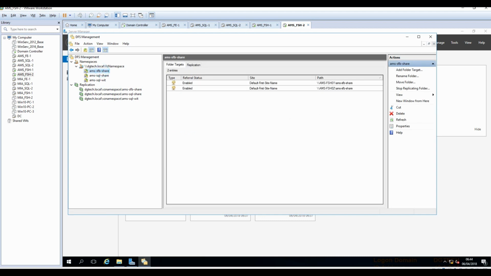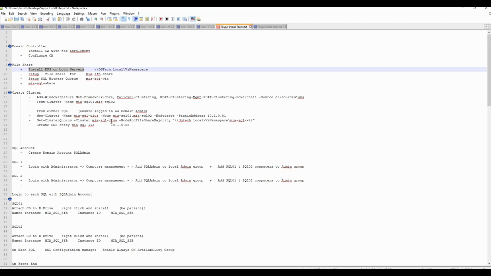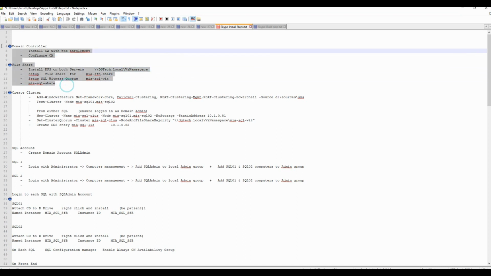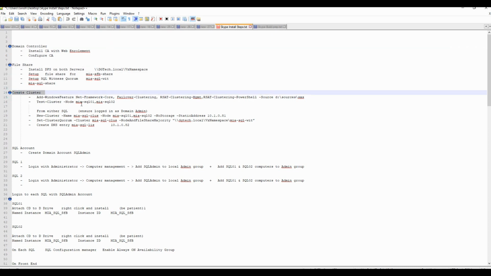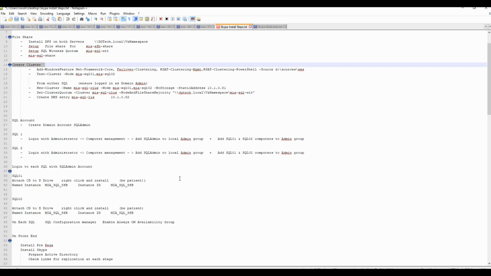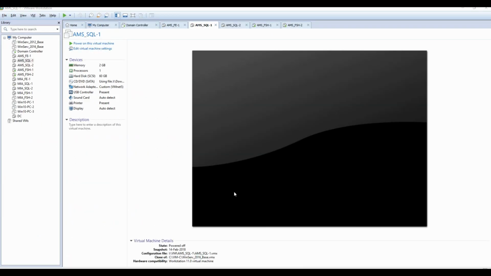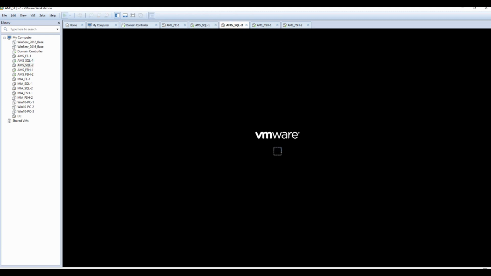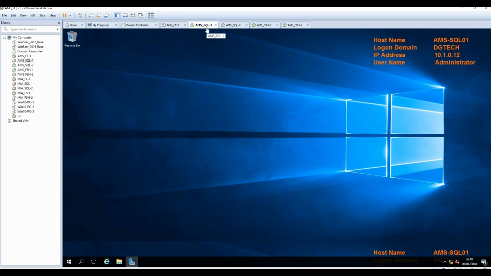Okay, so that's all DFS. So the DFS part is done as well. Now we're going to turn our attention to create the Windows cluster so that we can get started with the SQL installation. Alright, so let's just get ahead with that. Okay, time to power up the SQL servers. So let's just do that. Okay, we've powered up both the SQL servers, SQL 1 and SQL 2.